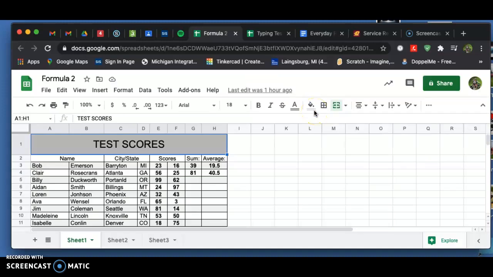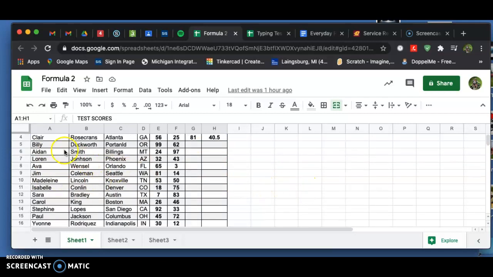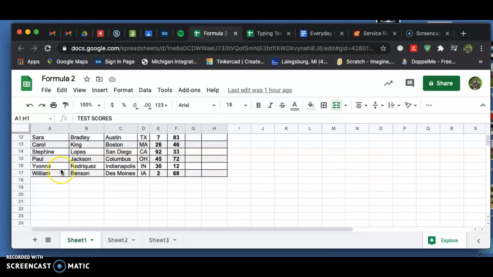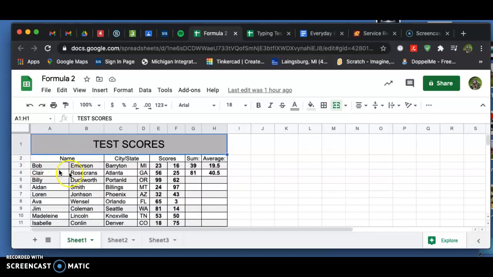Up here, you are going to see that we have a merged cell that is A1 to H1, test scores, and that is stretched up and down as well. Then we have A2 B2 merged, C2 D2 merged, E2 F2 merged, G2 merged, H2 merged. And we have a set of names that go from row 3 down to 17. First names, last names, cities, states, everything nice and stretched, nice and correctly.